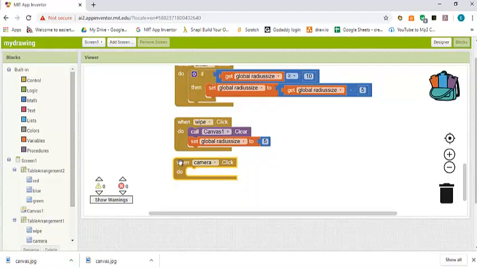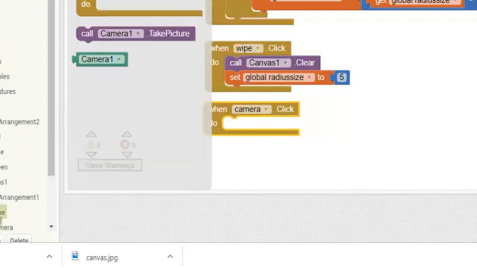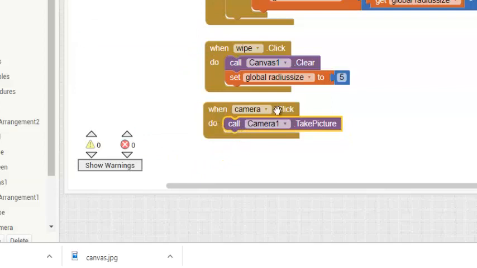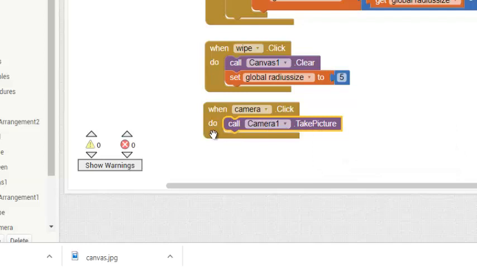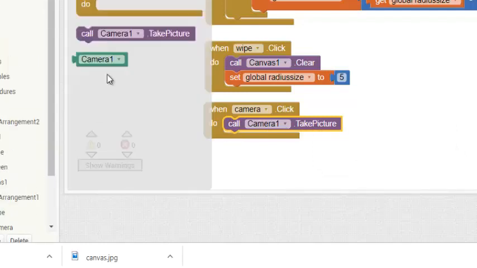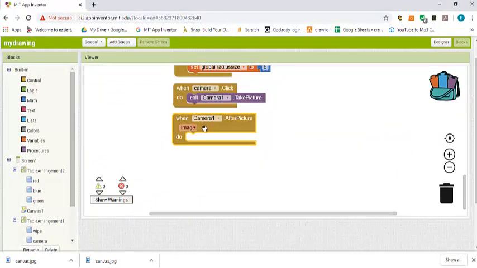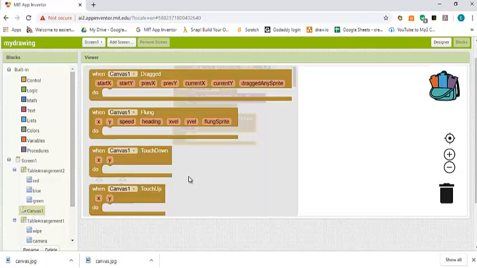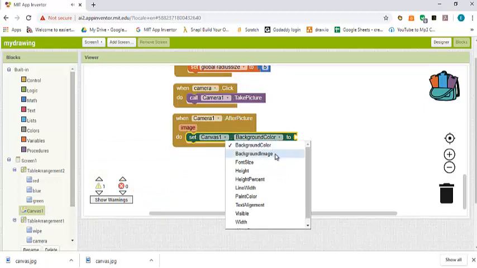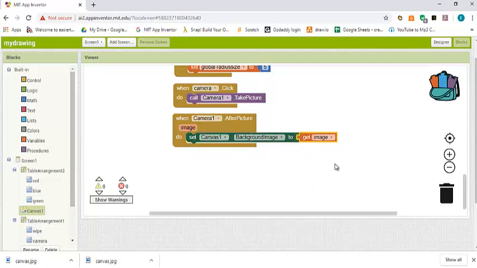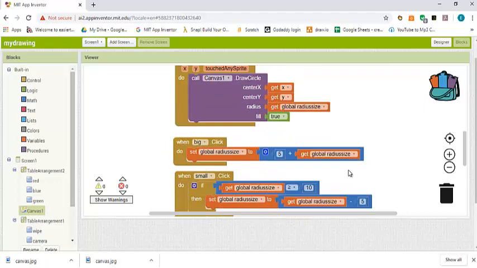So if you go back to the blocks, when camera is clicked, what I want to do is to take a picture. So we go to camera, camera 1, and then we say take a picture. What this one does, it takes the picture. But after the picture is taken, we can process the picture. So we are going to go to camera 1 again, and it says when camera 1 dot after picture. So I need this block too. And then I have to set the background of the canvas. So I go here, and I'm going to set background image to be the image that the camera takes. And that's it. This is the whole blocks that is needed for our app to be operational.